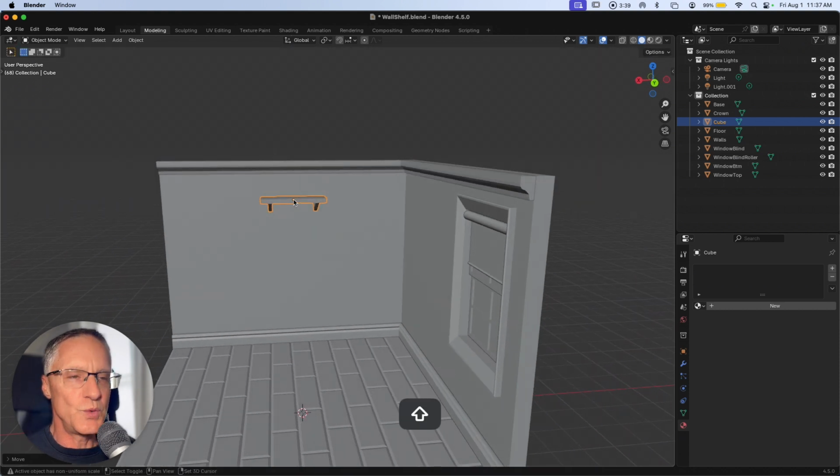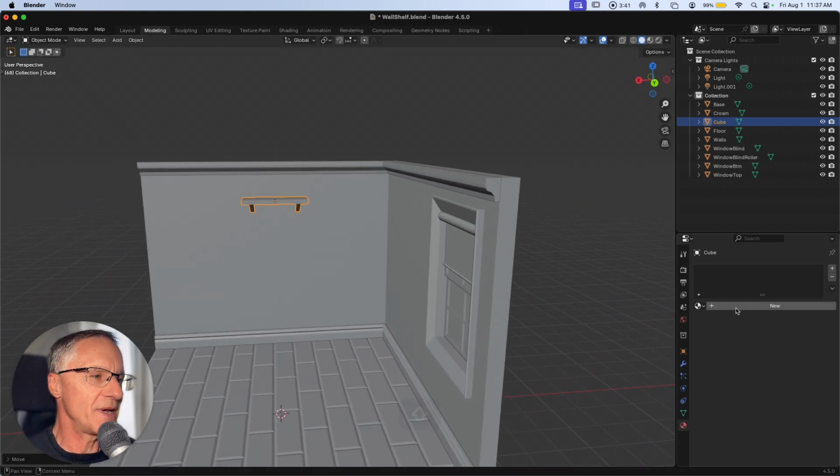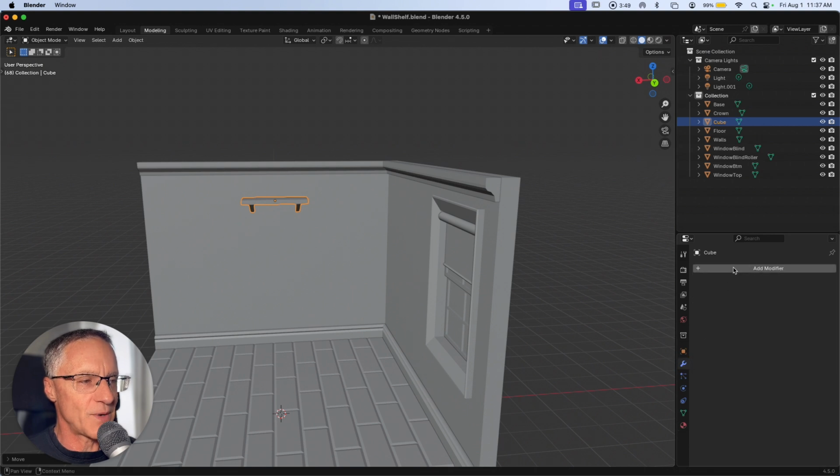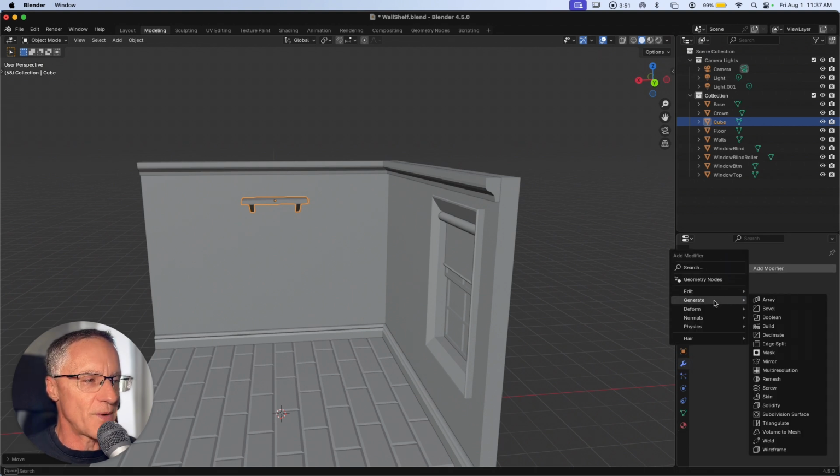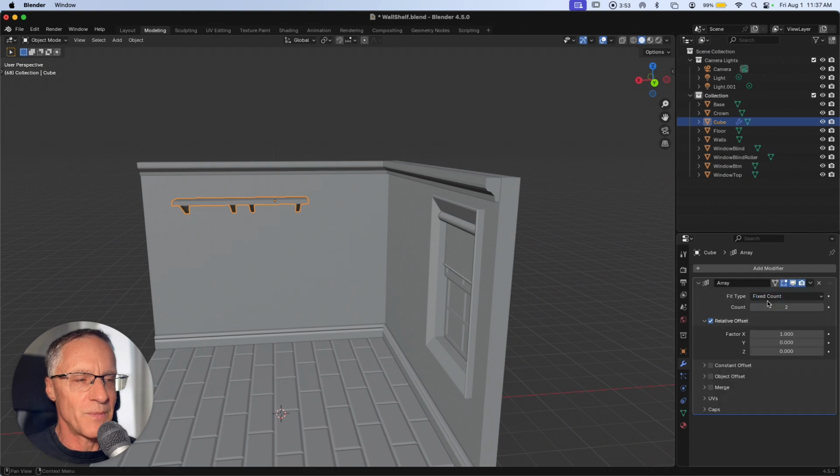Now I want 2 of these. And so we could just Shift D to duplicate this and move it around, but I'm going to do something different. So I'm going to add a modifier. So add modifier, generate an array modifier. And you can see it added a second shelf over to the left. And that isn't where I want it. I actually want it over this way. And it's doing it here because it's adding a +1 away from the axis.